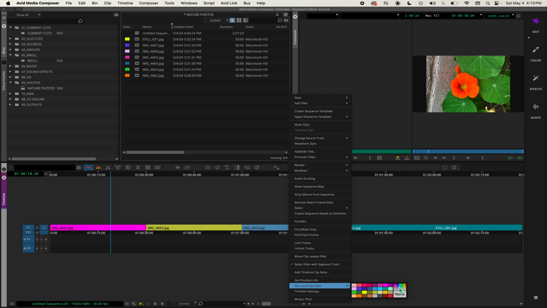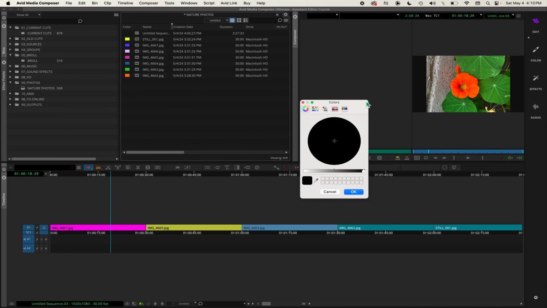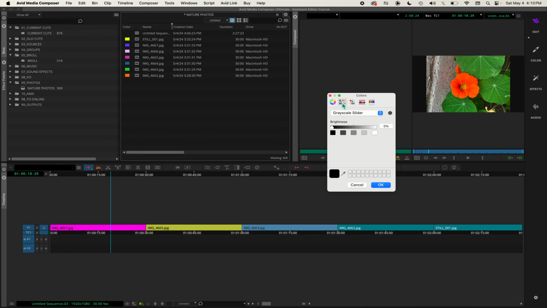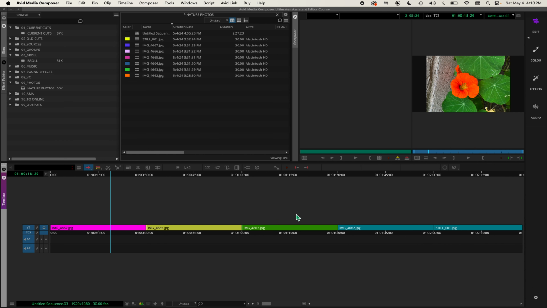Or you can go over here to the color palette. If you click on that, the color palette comes up. You can choose any color you want and click OK. And you can totally customize it. And you notice all these colors that I gave all these clips, this is in the timeline only. So what that means is all of the colors that I gave these clips in the bin, that stays the same, that doesn't change.